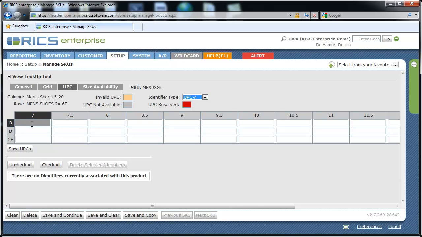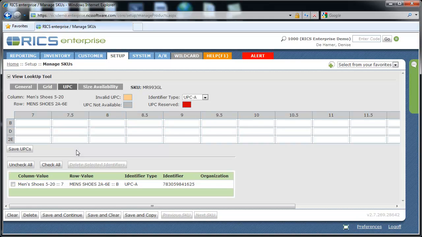If you type in the wrong UPC number for some reason, and you go to enter it, you'll notice in this peach color, it'll tell you that it was an invalid UPC. If I type in or scan a correct one, I won't see any colored area around that UPC. That will be valid, and when I go to save it, it will save that UPC. And now you'll see that that UPC number for that size 7B that I entered is down below.